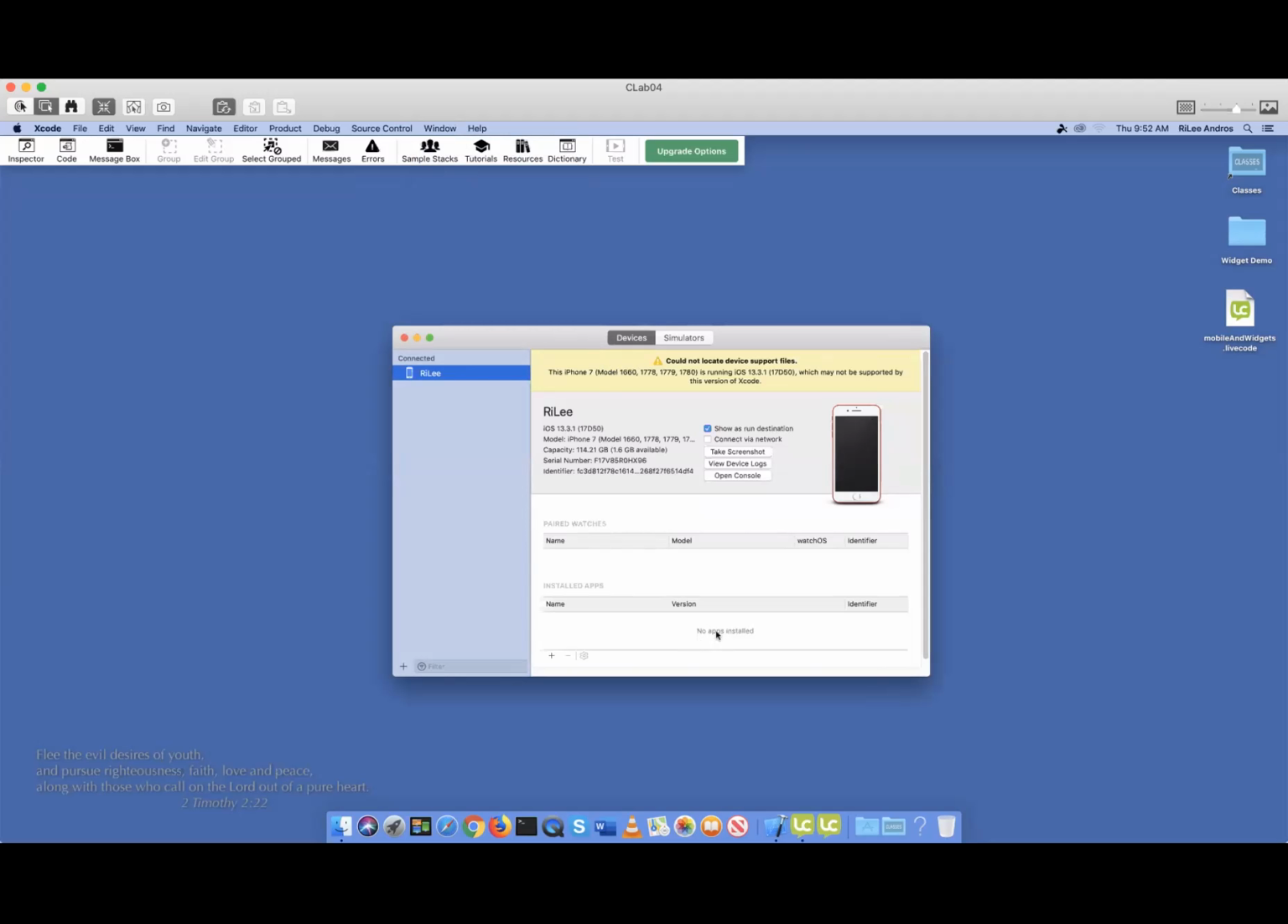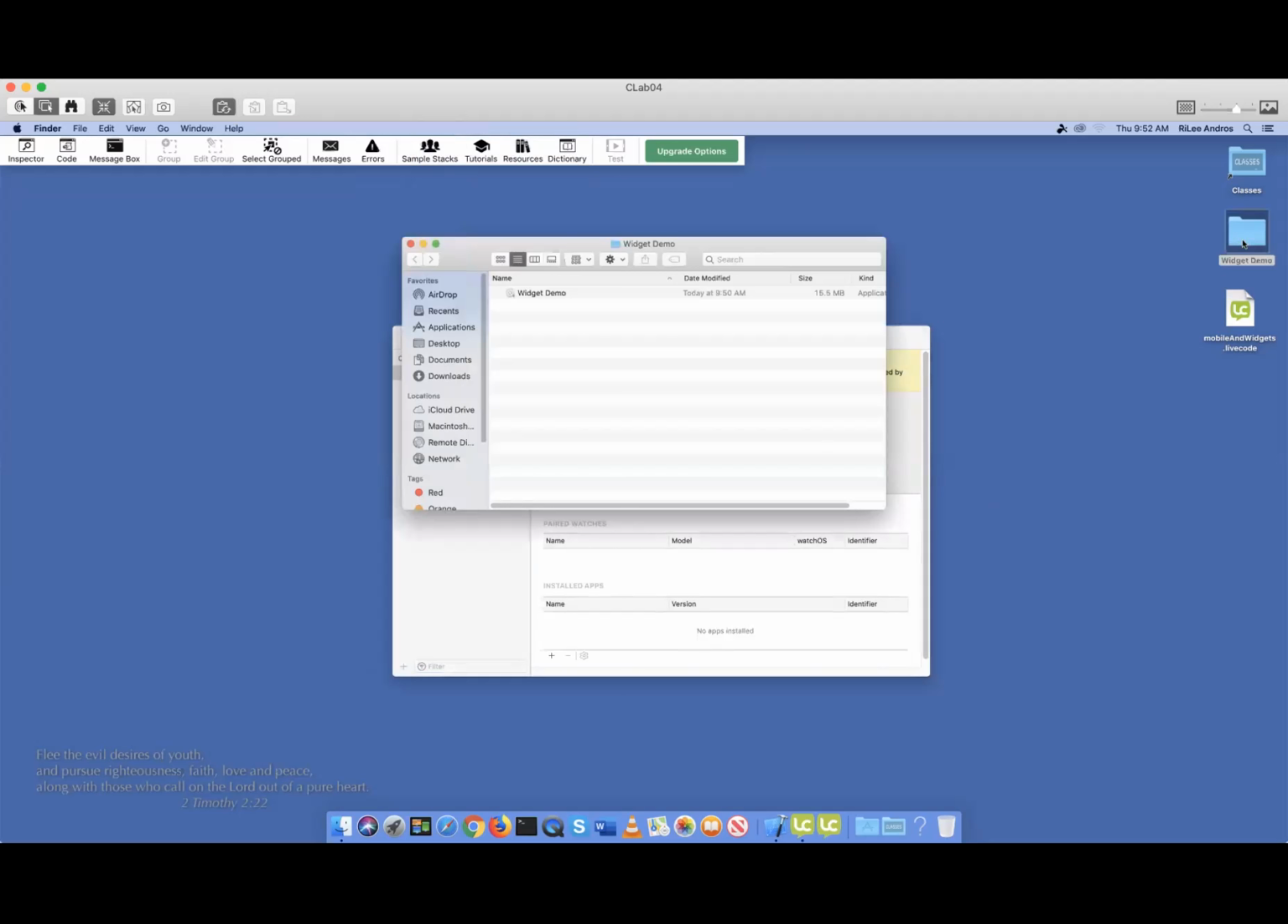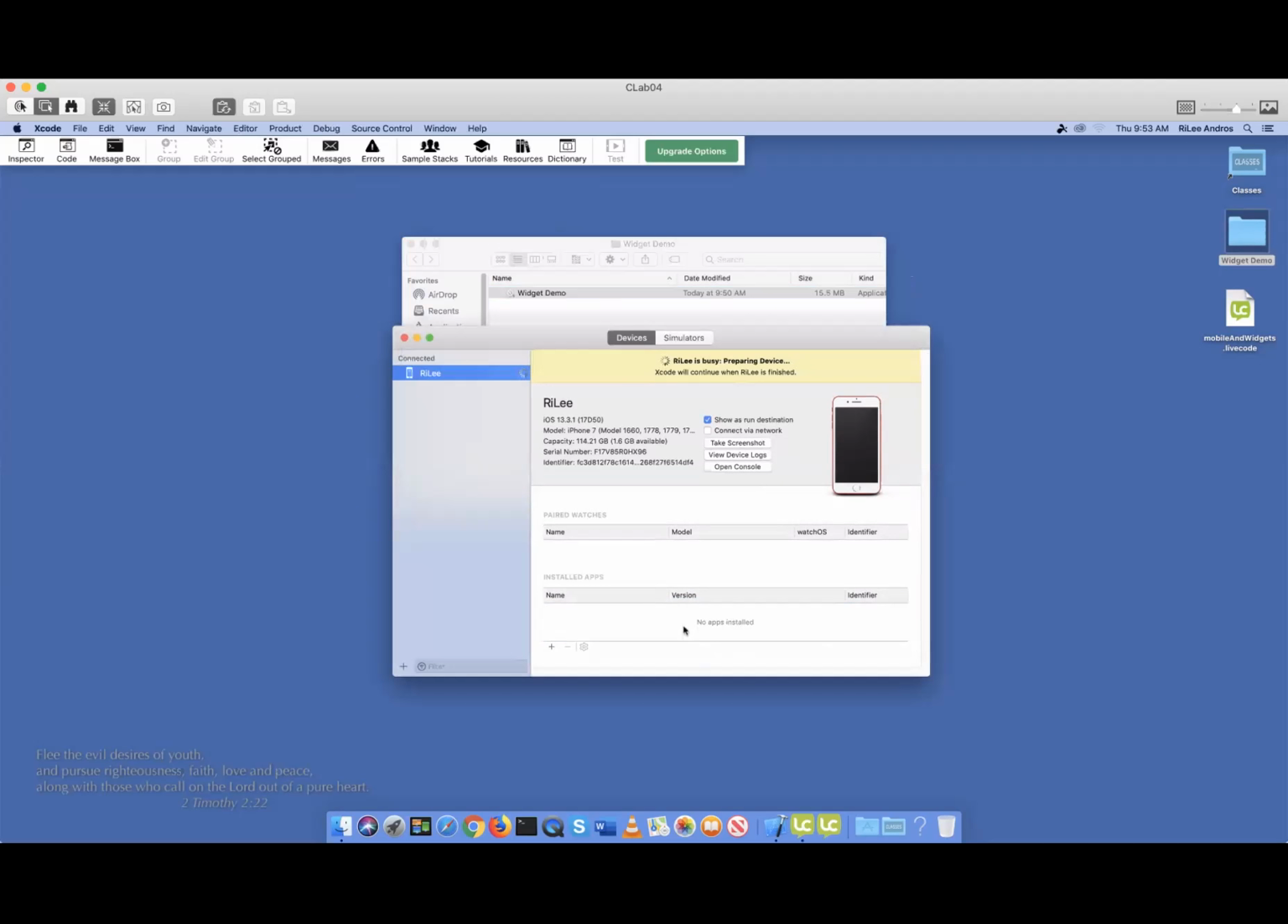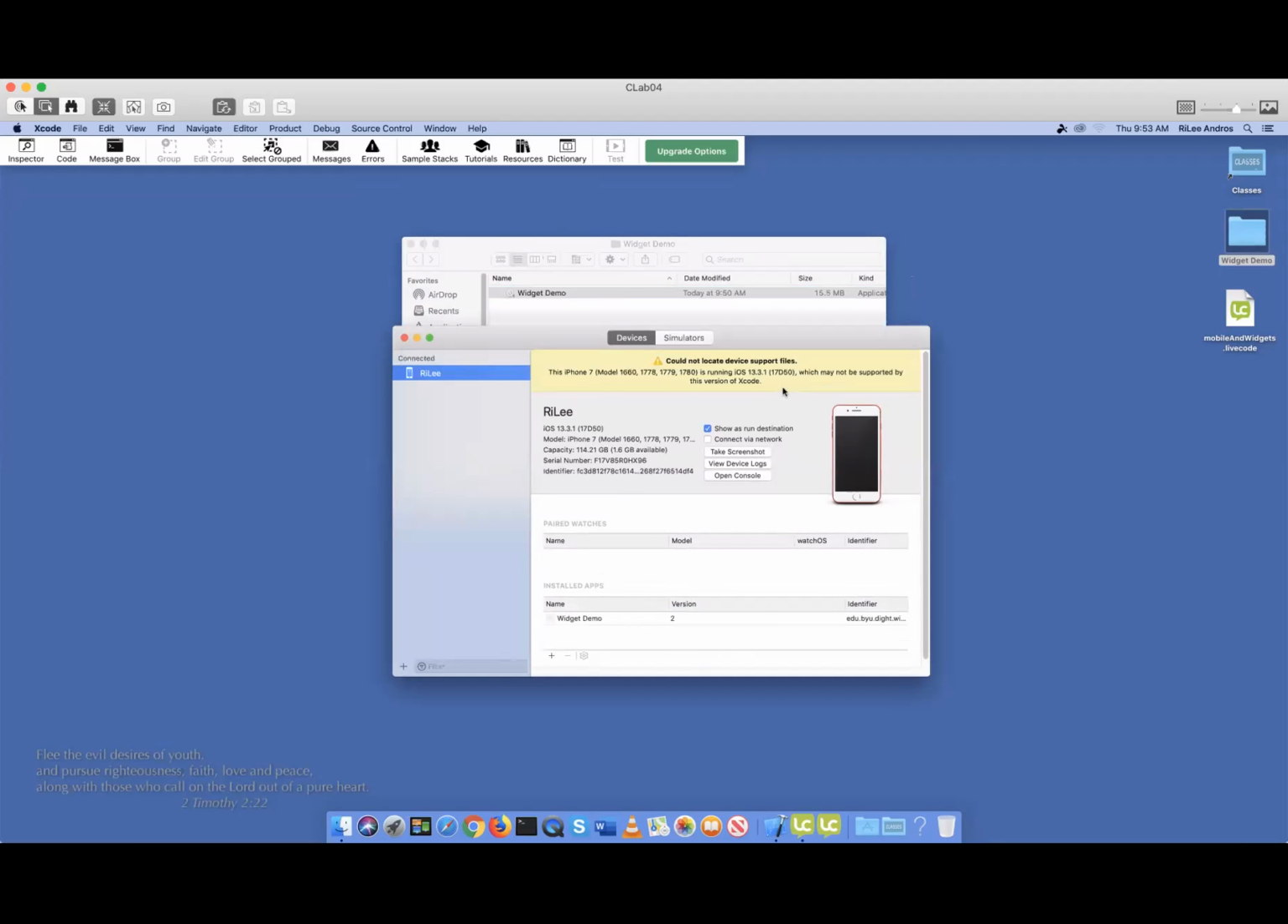So what I want you to do is open up the widget demo folder that was created when you saved that standalone, and drag widget demo right down to that area that says installed apps. Looks like you missed it. There you go. Okay. So we're just waiting. Okay. So I think it worked.